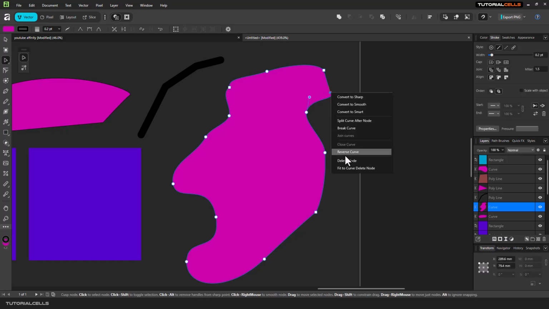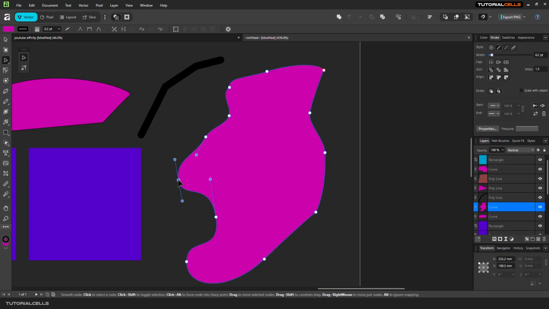Right click, you can delete node. We have to delete here. For example, you can see in this point. If you right click and delete node, you can see it completely deletes and it does not maintain the shape of the curve.